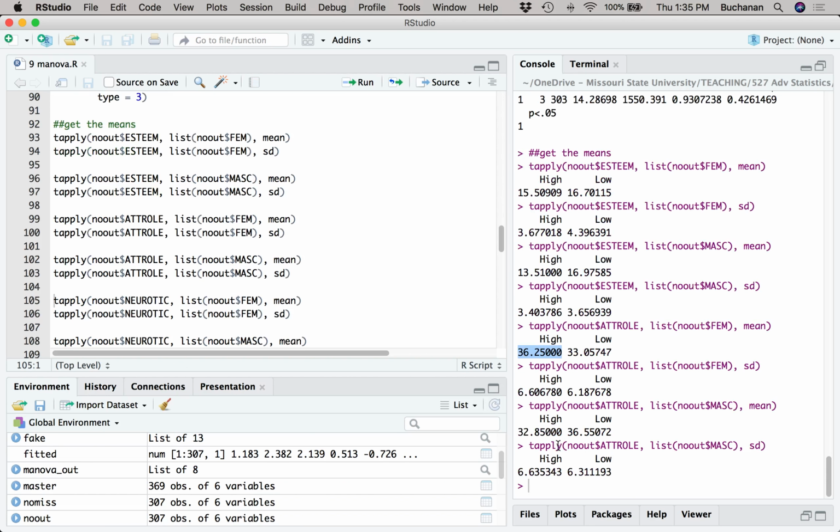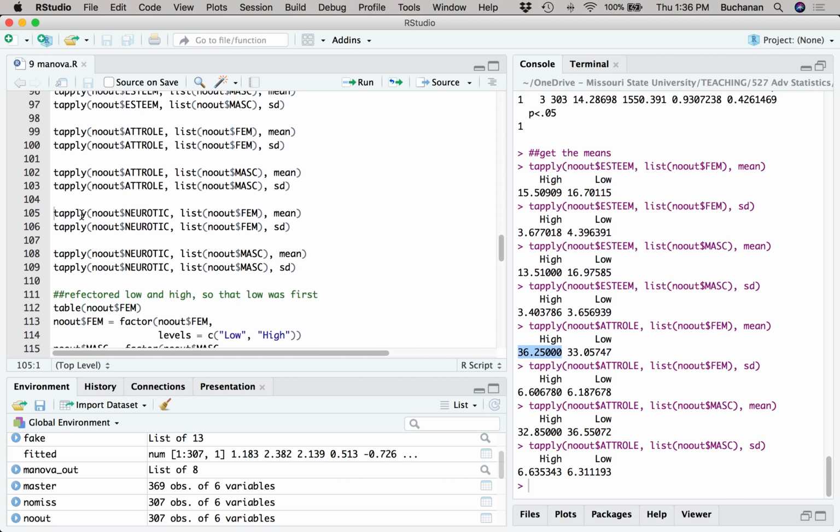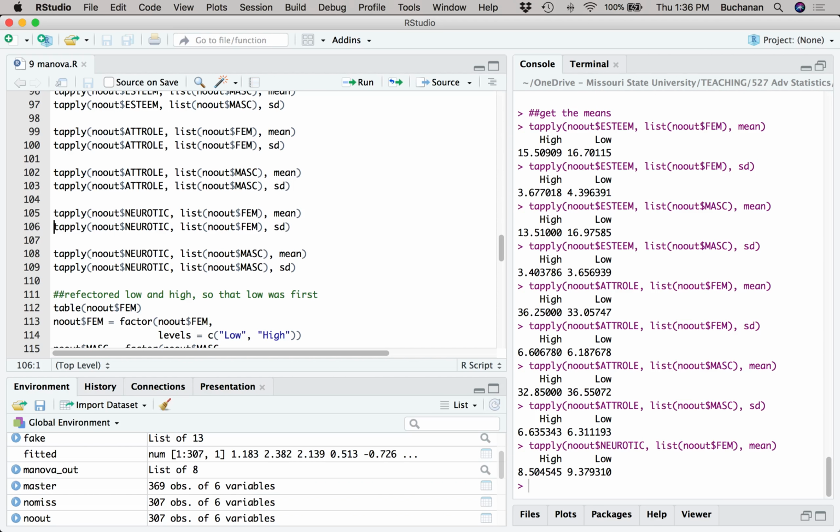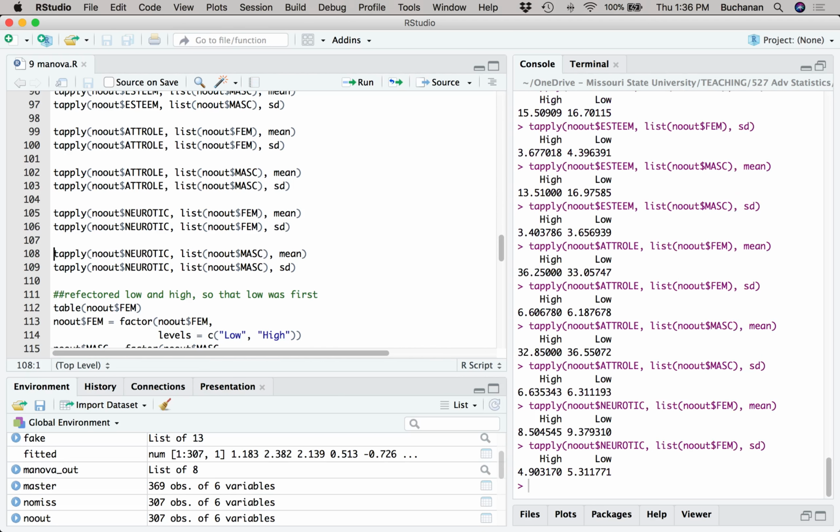And then for people who have higher masculinity, have higher attitudes towards the roles of women. Now for neuroticism, these were not significantly different. So I would say that femininity low and high have the same neuroticism, and masculinity low and high have the same neuroticism. Even though these numbers are fairly different, they're not significantly different because of the high standard deviations.